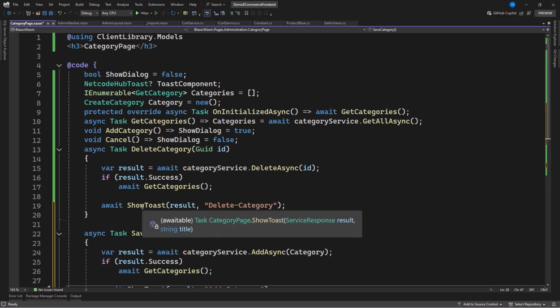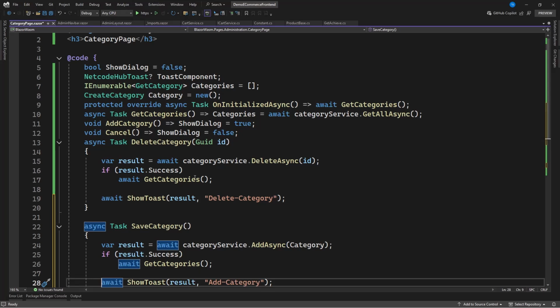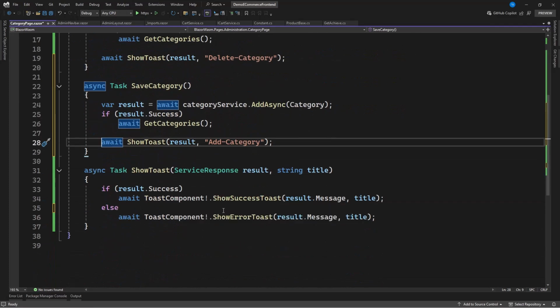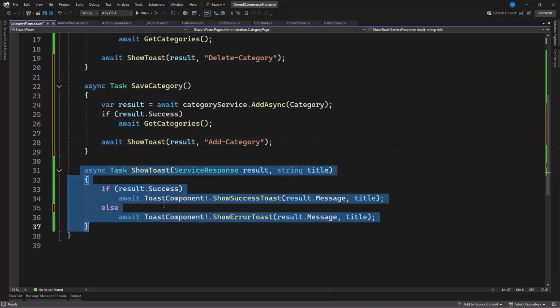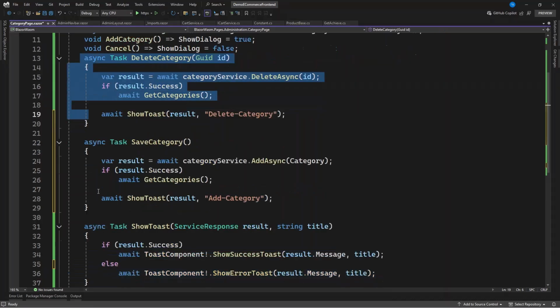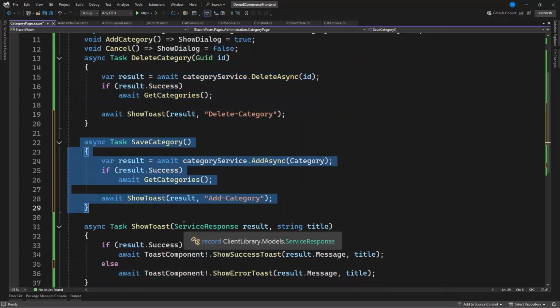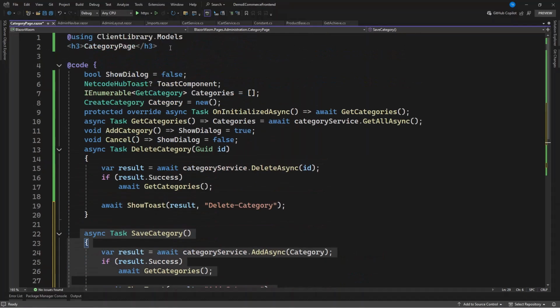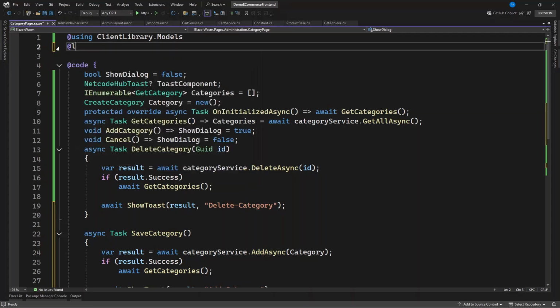After that, we are having show toast. Now this show toast is going to show the message based on whether it is success or error. So there's a private function which will be called, I think, twice here: delete and also save. Okay, now after we're done with this, we need to go and build a simple UI. But we need to use a layout first. So let's have our layout.